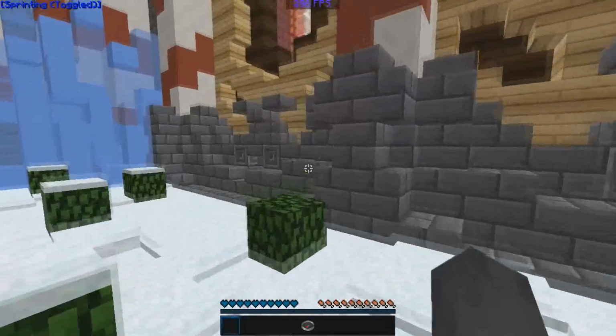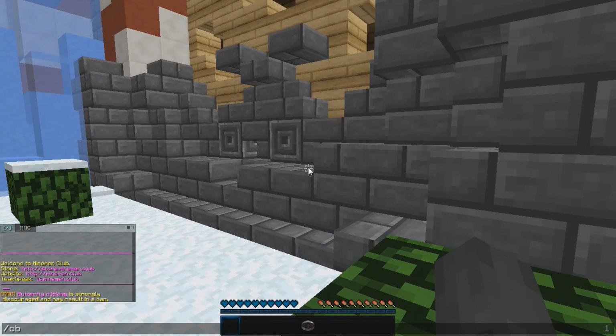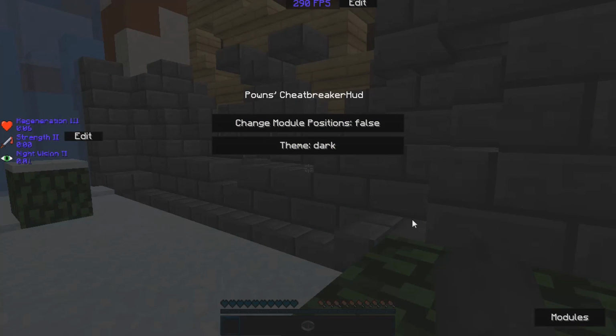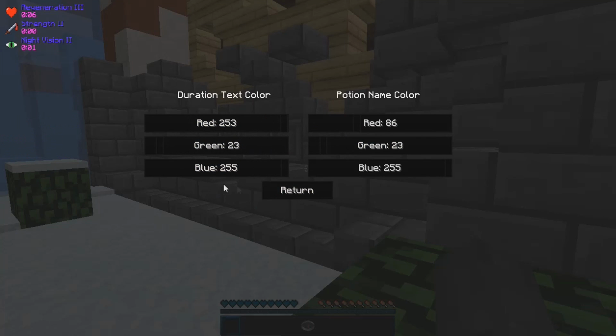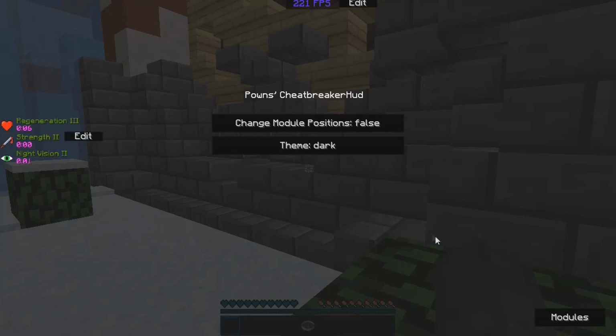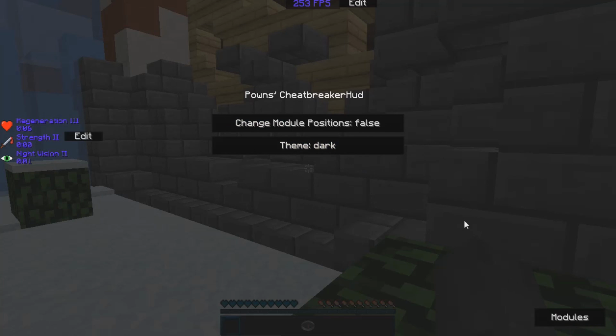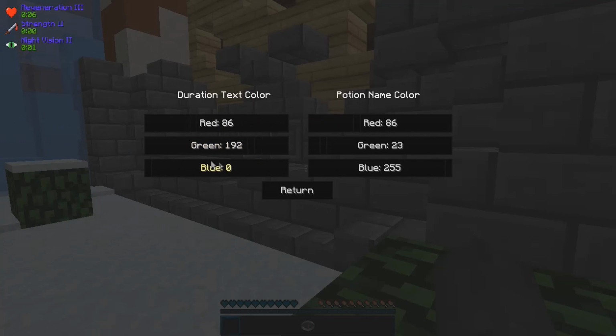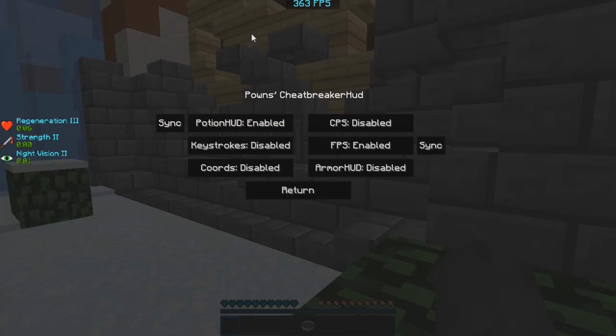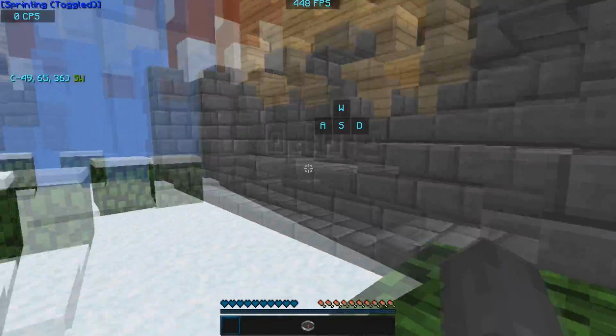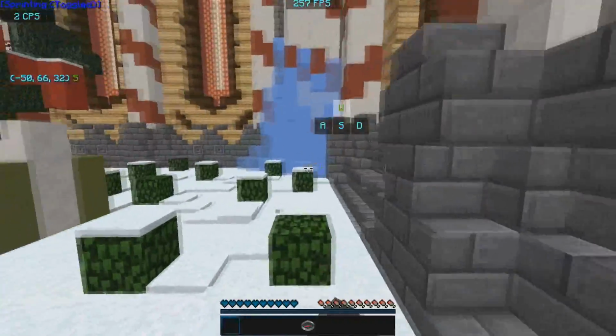So what I want you guys to do is do /CBHUD. Once you do that, this GUI will pop up. Go to whatever you want. Basically you can change the color and whatever you want, it doesn't really matter. And you can go to modules, you can sync it back to the color, or like if I do this, go back to edit, put it as a random color, edit, back to modules, sync, it'll be the same color as it. And you have CPS, FPS, keystrokes, coordinates, armor HUD. You have all of that. I just don't feel like fixing it right now.